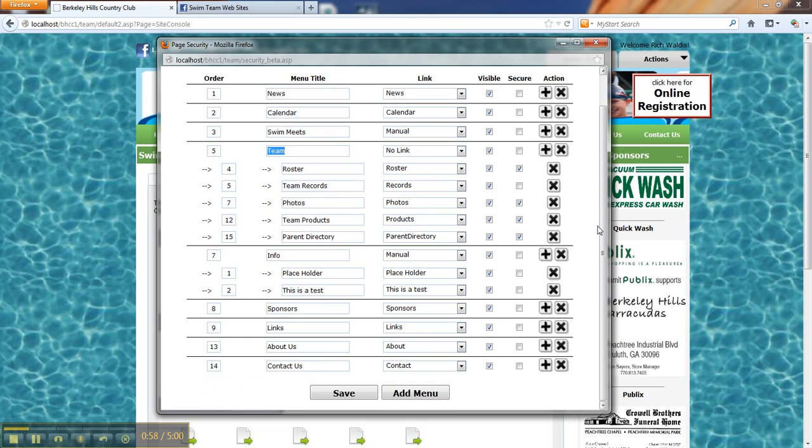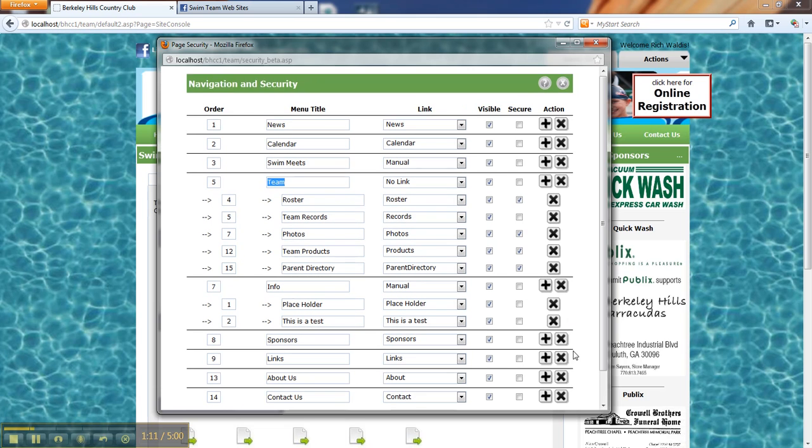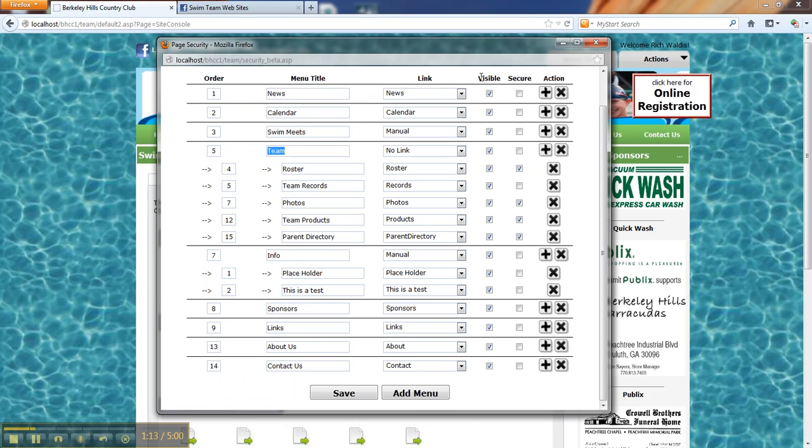You can do a couple other things. You can delete an item if you don't want it to show up. Maybe you don't want the About Us page, or maybe you don't have sponsors, and so you just want to delete the sponsors link. That's okay. You don't have to delete it, though. You could just make it invisible. So this visible column indicates whether or not something is visible.